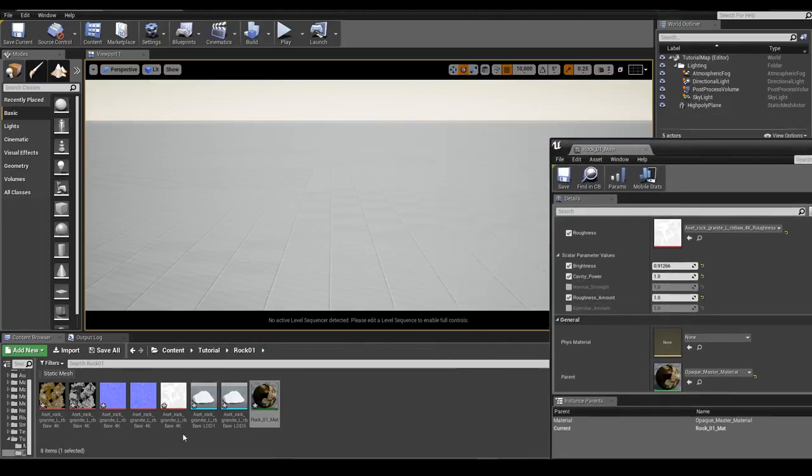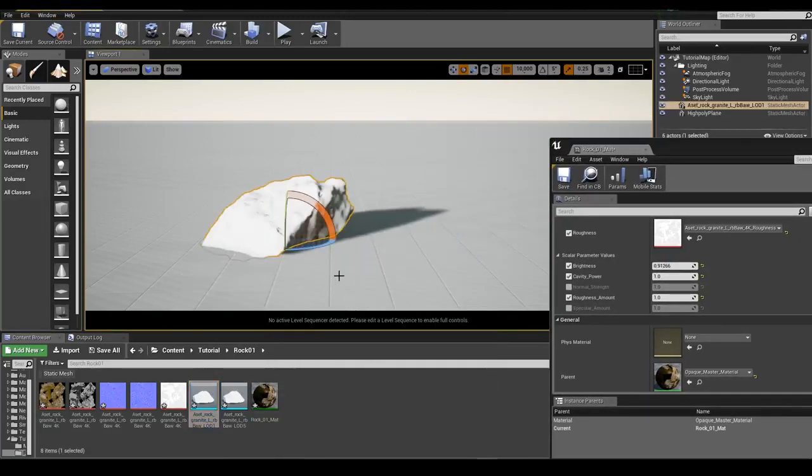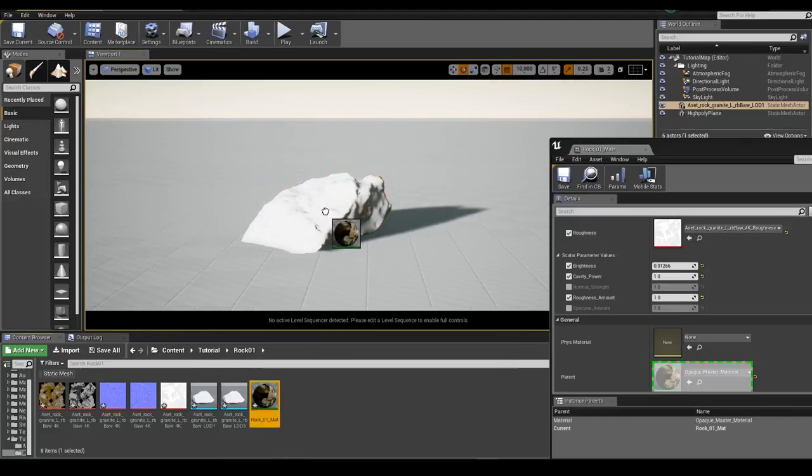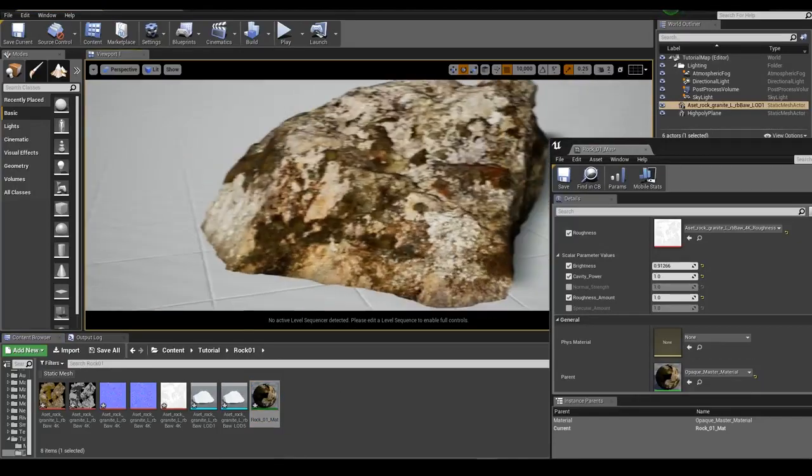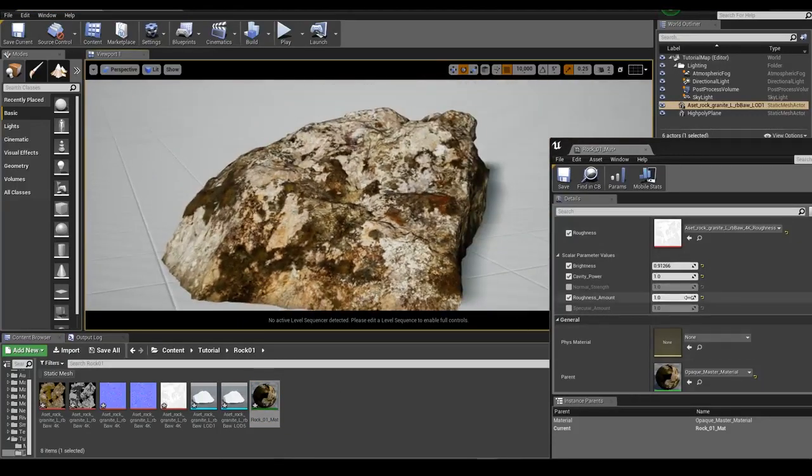So I'll just show that off real quick. I'm going to drag out the LOD1 mesh here. We're going to apply the material to it, and you can see it's worked nicely. So now we can actually tweak these parameters on the fly, like I said. So we've got the main brightness of the asset.